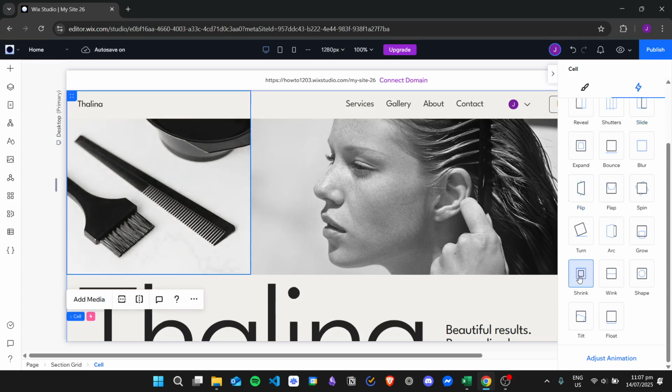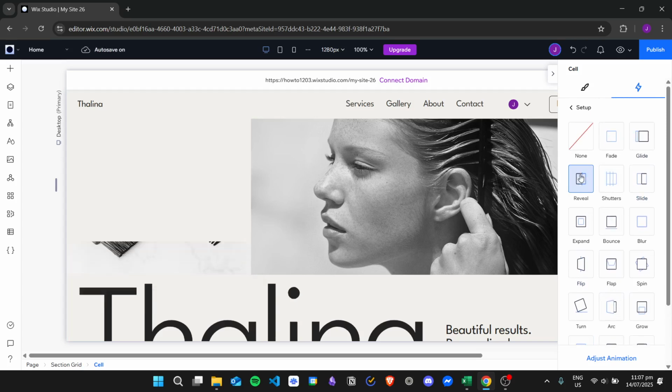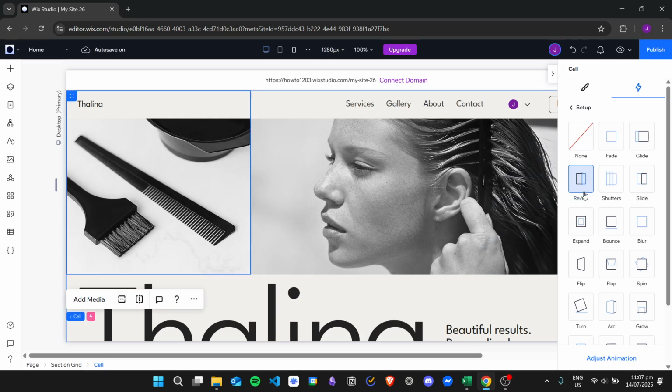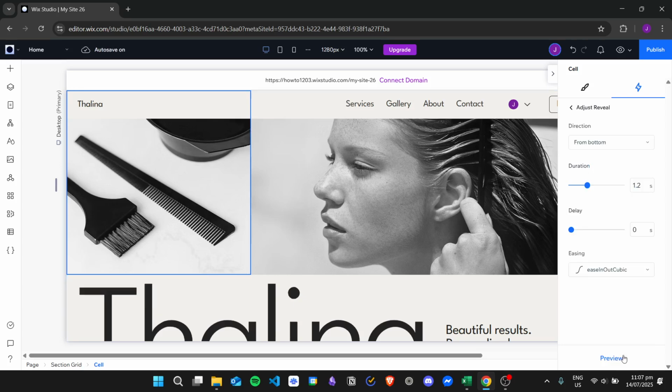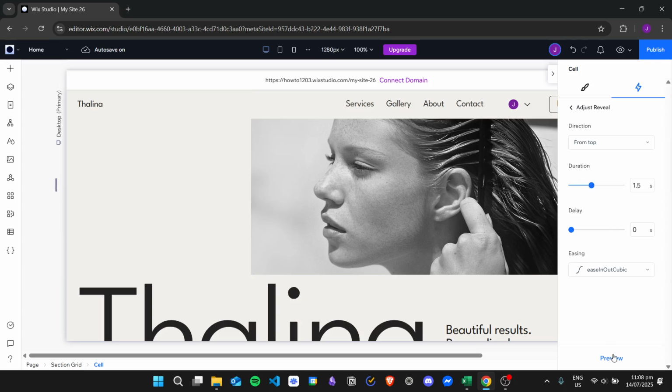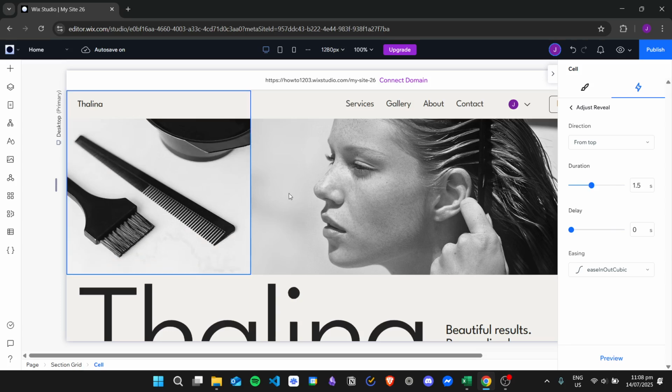So for example, maybe I want this animation right here. Once we click on it, you can also adjust it if you want. You can change the duration of your animation, you can change the direction, and it all depends on the specific animation that you have selected. So for example, we change the duration, and then we can click on preview, and then it will show us what the animation will look like.